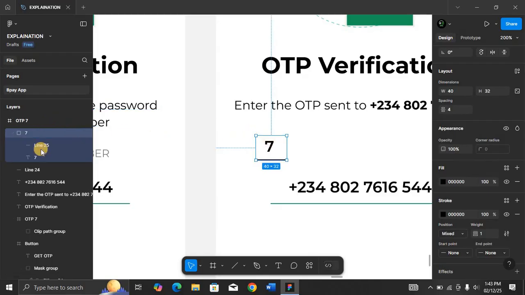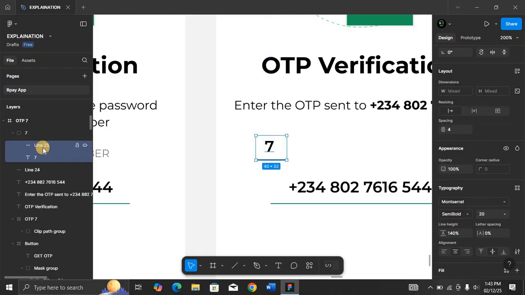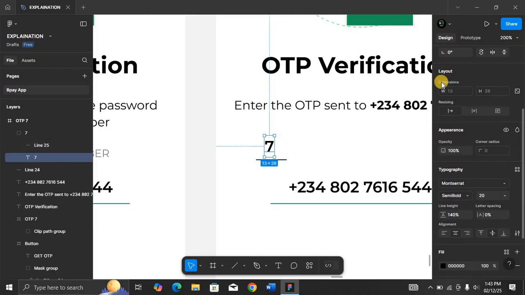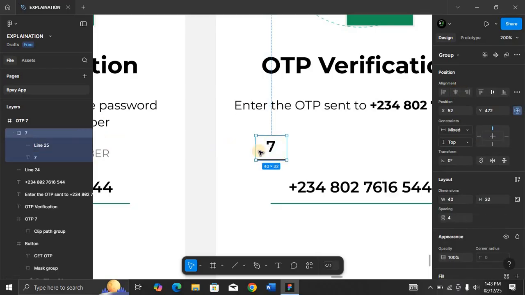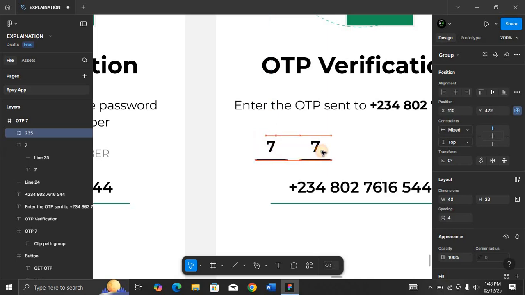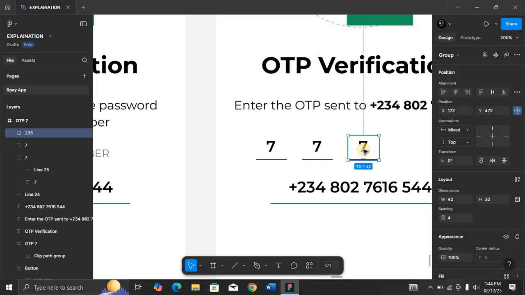So then what we need, let's align it. Let's align this 7 to the center. After that, let's press Ctrl D to duplicate and make sure it's 20 pixels different. So after that, we can still leave this at 7. Let's make this 7 as well. That's the second 7. Press Ctrl D again.